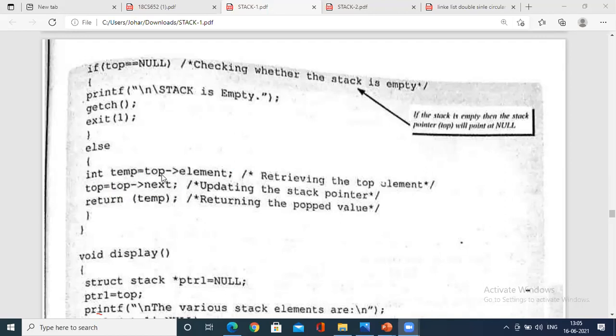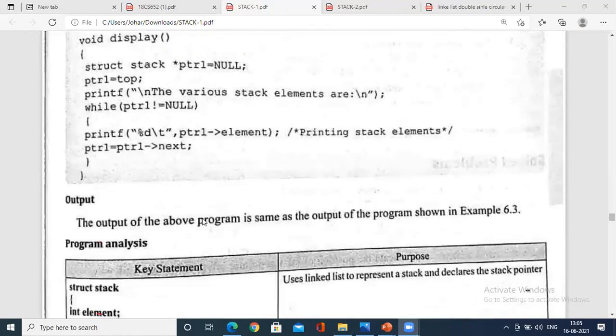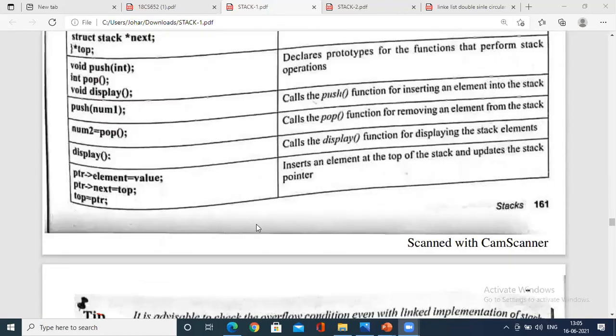Here we use top of element, top of next, or else PTR of element, PTR of next. You can use even PTR of element, PTR of next. Since we have not used dynamic memory allocation for popping, we don't need dynamic memory allocation. Here you see PTR of element, PTR of next. So for popping, he has not given it.